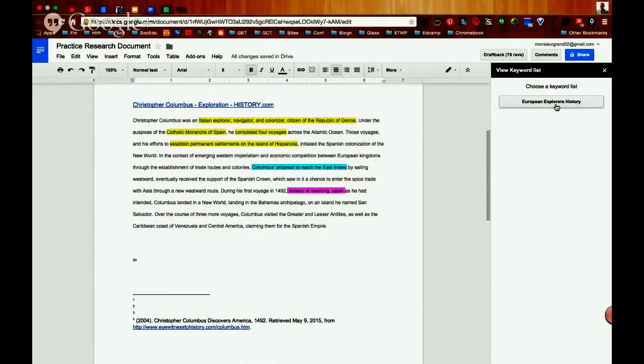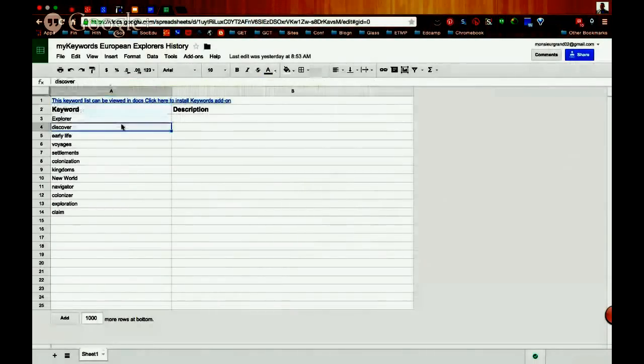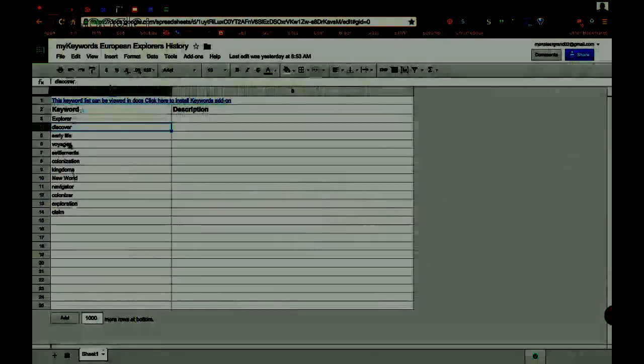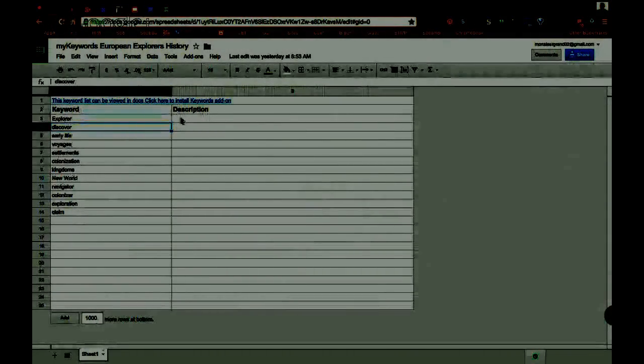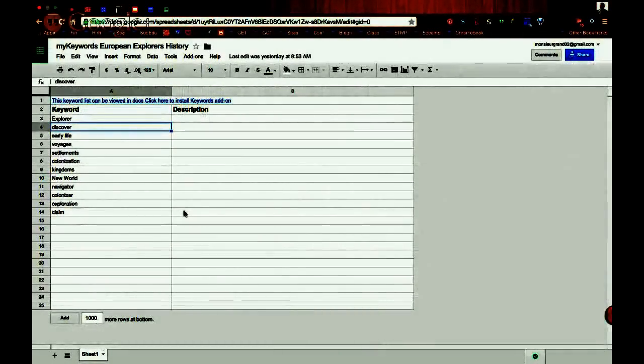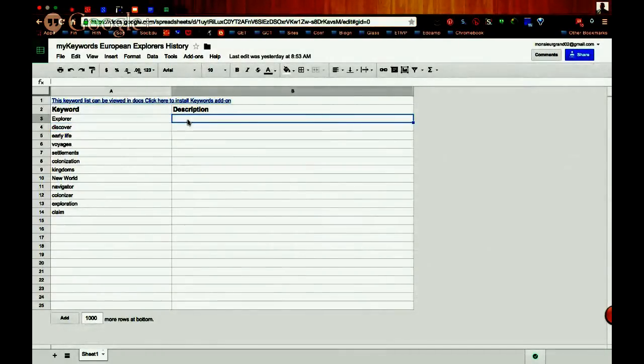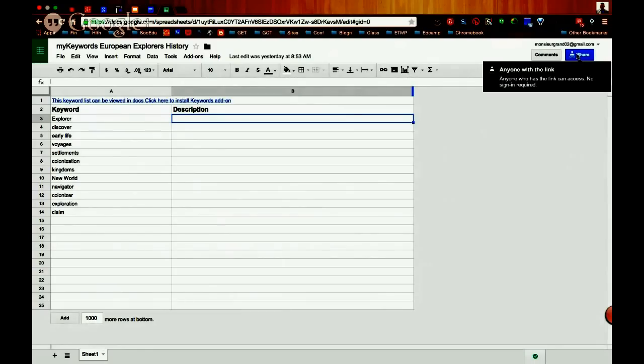And when you use the add-on to set it up, what it does is it automatically creates a spreadsheet, plugs those keywords into the spreadsheet, and it also creates a column for description, which I, as the teacher, could type in the description here, or you could have your students type in the description. You just give your students access via the share permissions, right? And then they could add in their own descriptions as they're conducting their research.